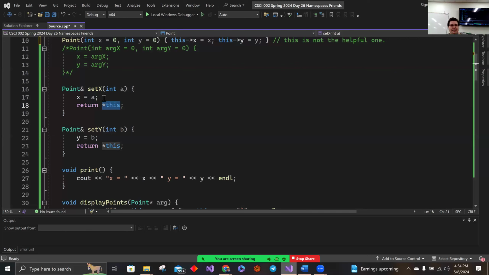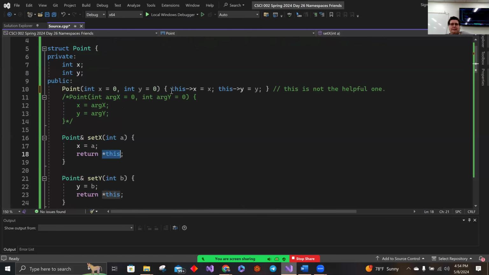And it's hard to use the word this without referring to that. Our point right here, we're passing something into this point. So it's hard to reference what that point is from within it without using this. So that's an example of this that's actually helpful, that allows you to chain things together. But this isn't. This is just as good doing argx and argy, and it's actually a little bit cleaner.